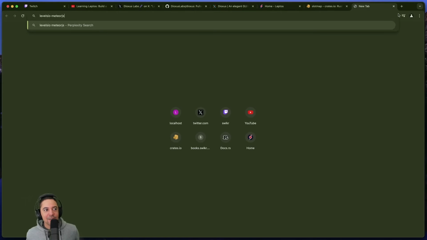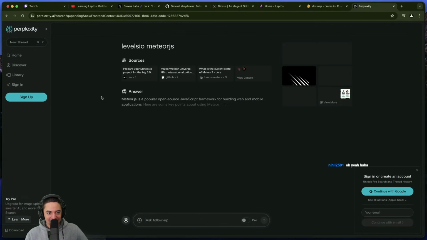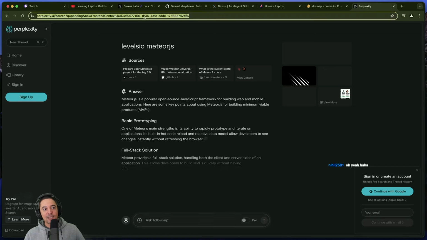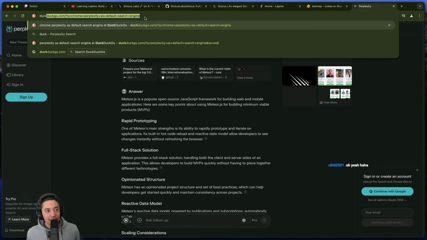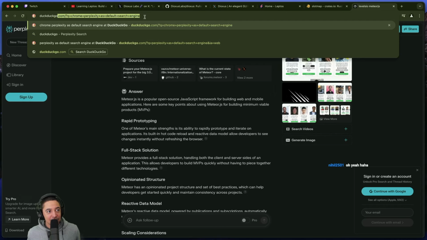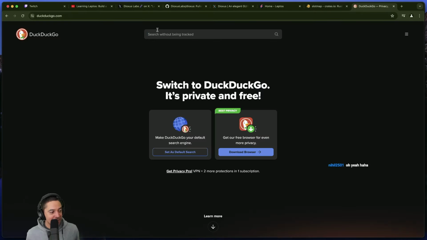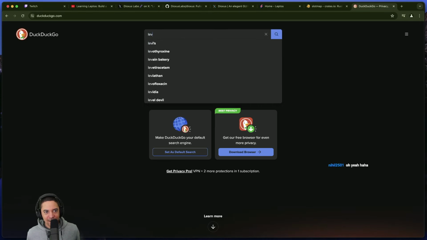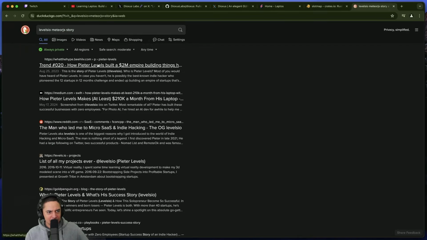I wish I could. I could barely type on this keyboard. Oh my gosh, Perplexity. Why did I do this? Dang it. I don't know why I'm doing this. So dumb. DuckDuckGo.com. Okay. All right. I can barely type on this thing. Levels.io, Meteor JS story. I didn't even spell that right. Maybe this is it.